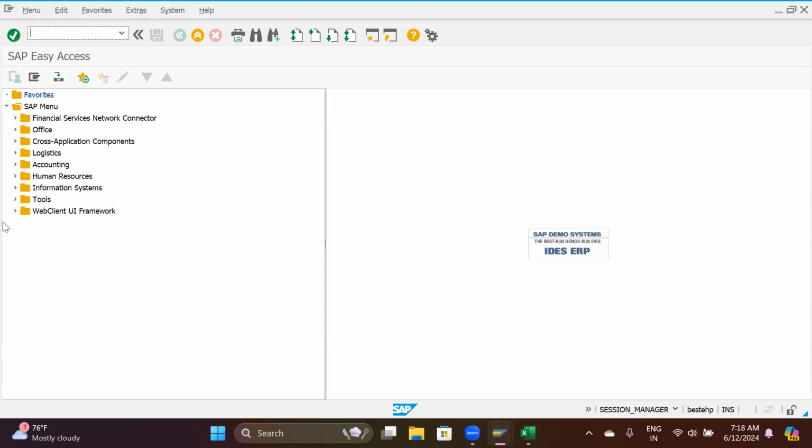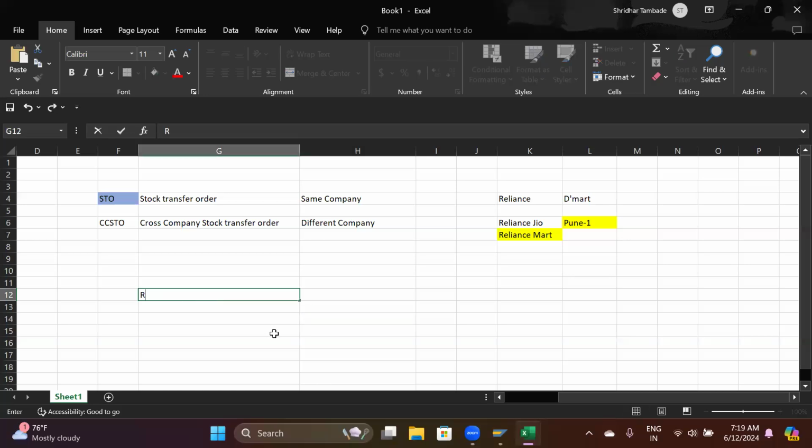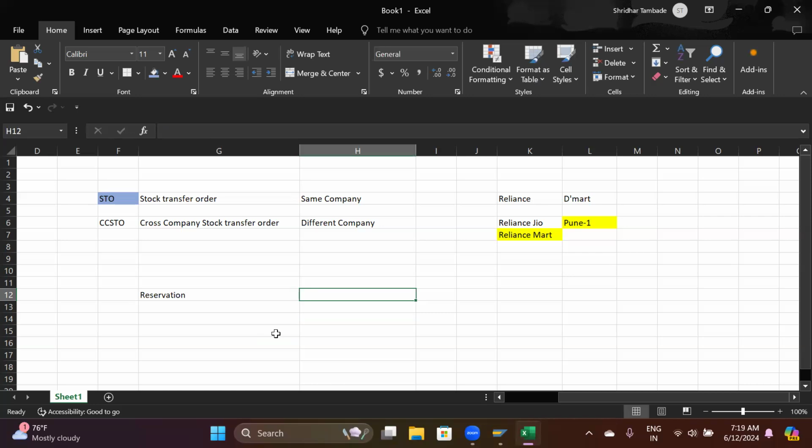Yeah, okay, fine. So the second point for today we are going to discuss is nothing but reservations. Reservation is something where you are reserving the material against, suppose, any production order or for any purpose.